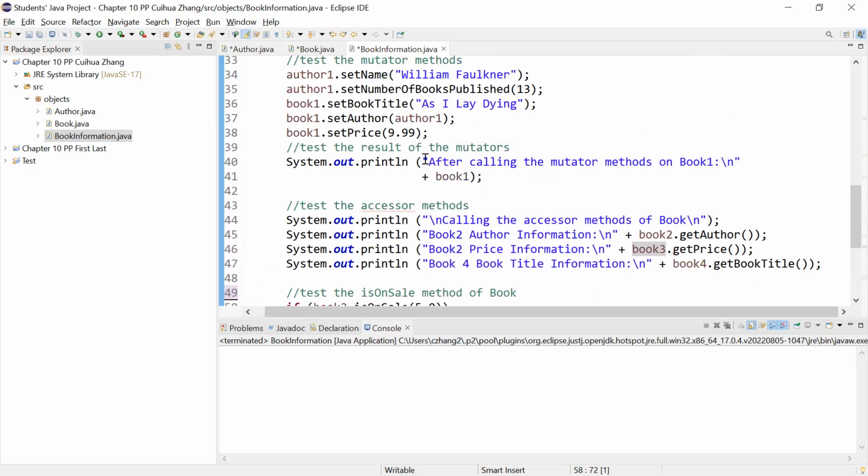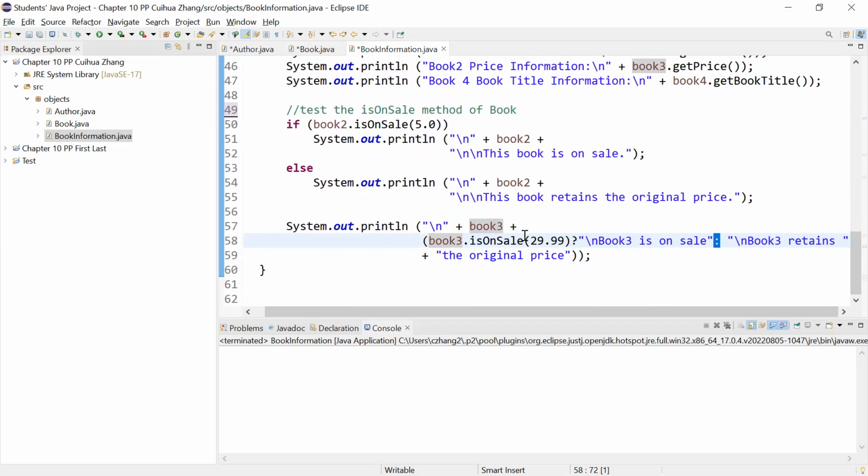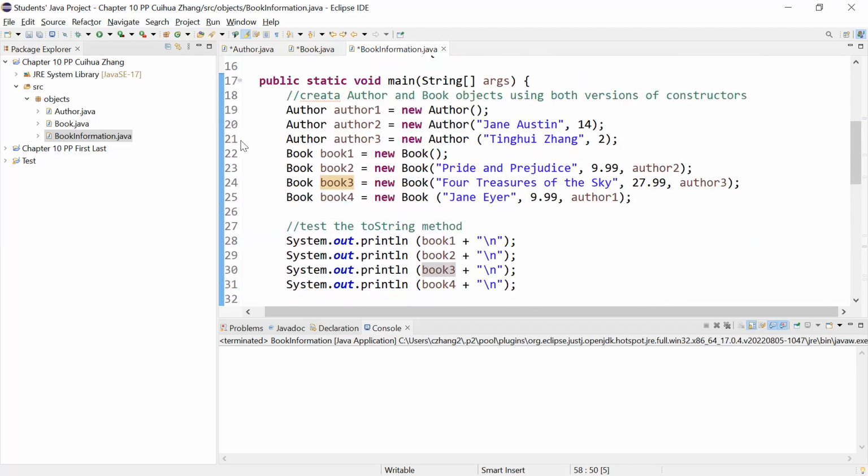Let's see, book 3's price is what? Book 3's price is 27.99. And here we are comparing it with 29.99. So it shouldn't be on sale. It's the original price, right? Okay, I'm going to run this.